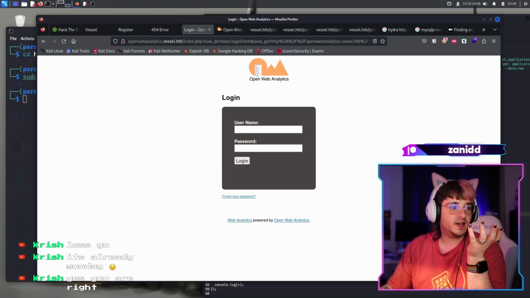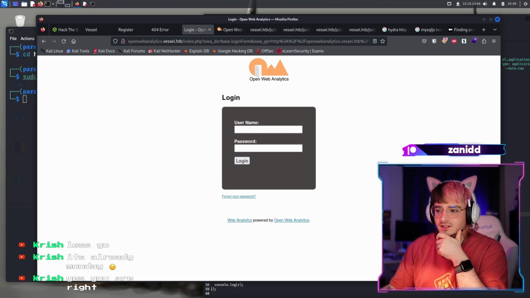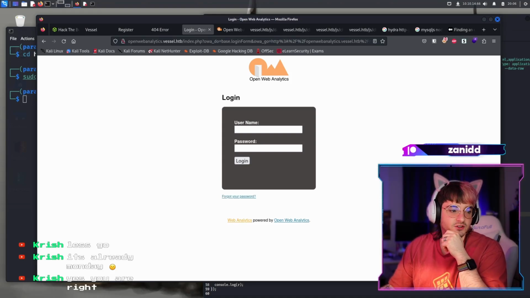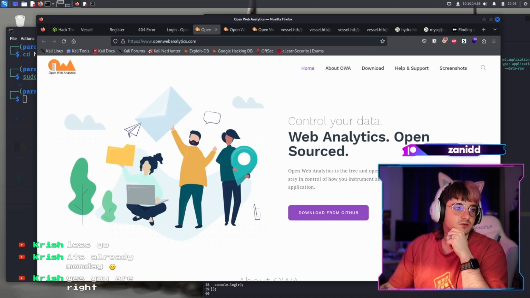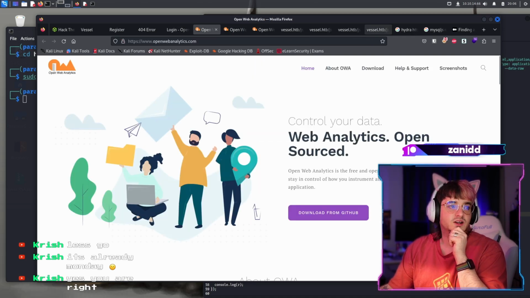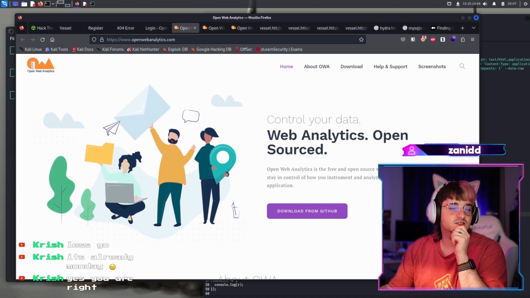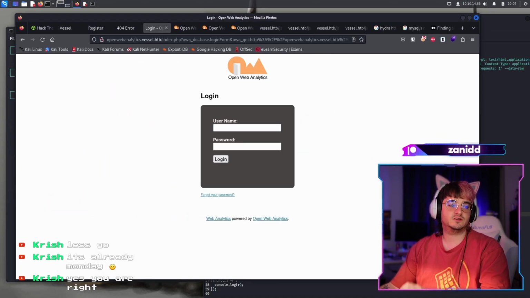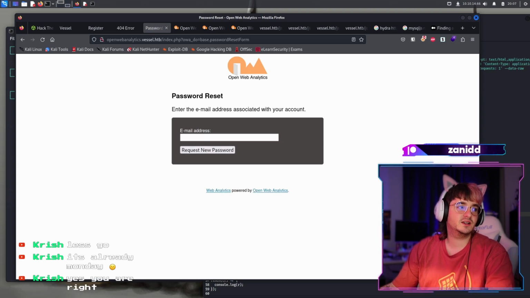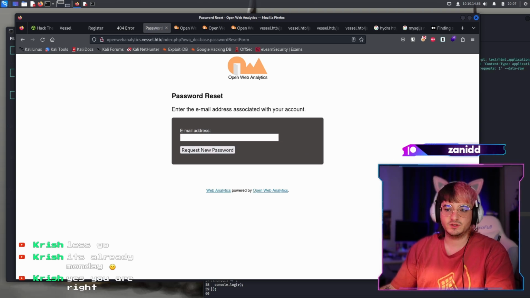Let's start by hacking into this Open Web Analytics thing. I'm unsure, this is web analytics powered by Open Web Analytics. So maybe we need to find out what kind of version is running, etc. So we have to bypass another login interface. If we know an email address, again, we can request a new password, but we don't know.